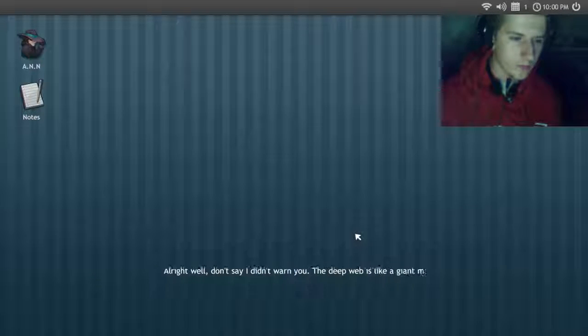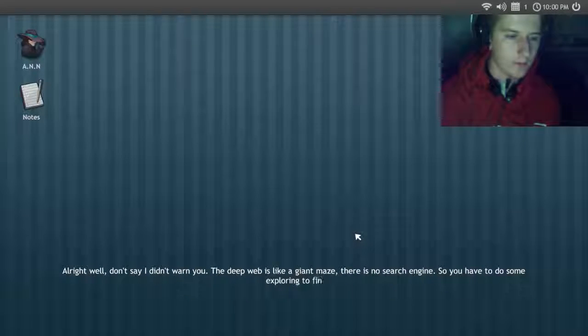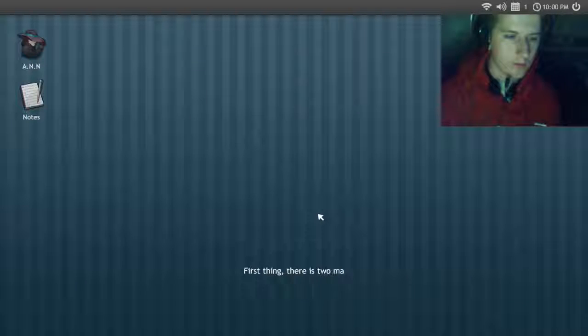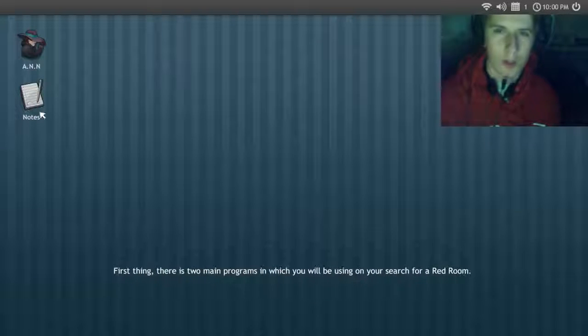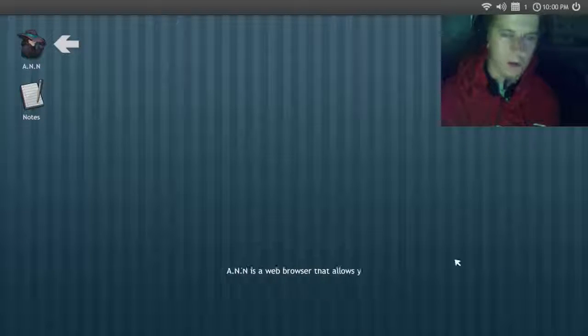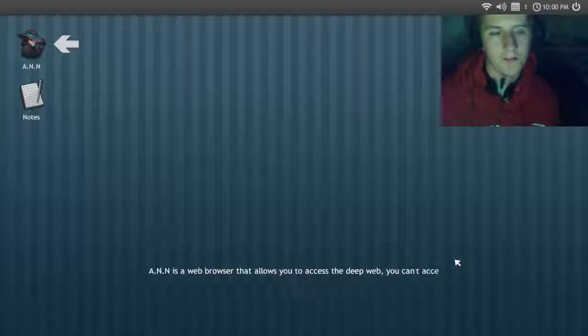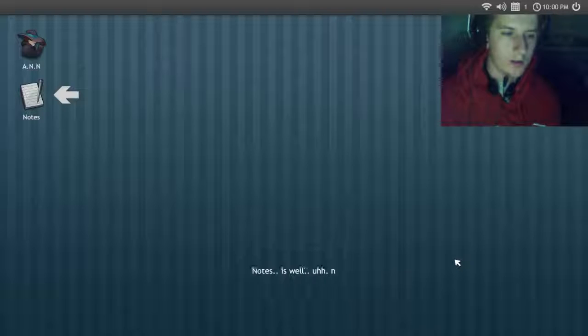The deep web is like a giant maze. There is no search engine. So you have to do some exploring to find what you were looking for. First thing, there's too many programs in which you'll be... So pretty much that's the internet, and that's the notes where you list the codes. And it's a web browser that allows you to access the deep web. That's pretty much the truth as well.